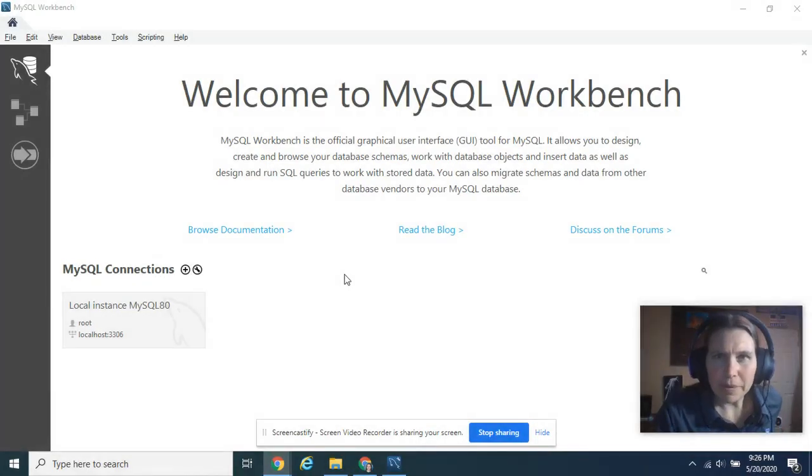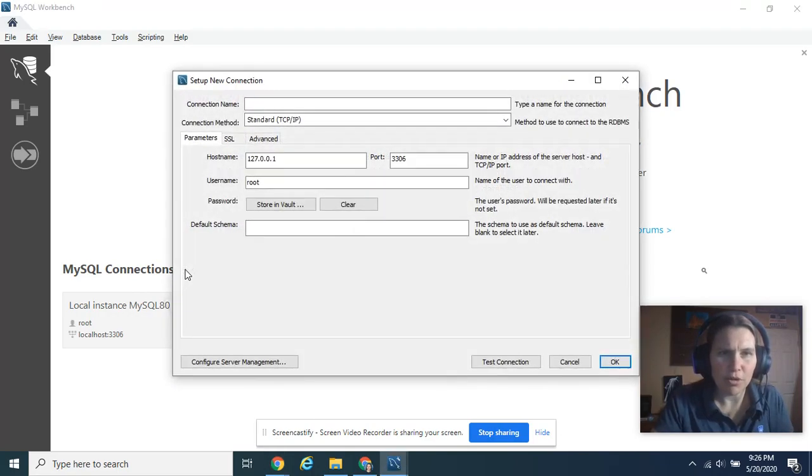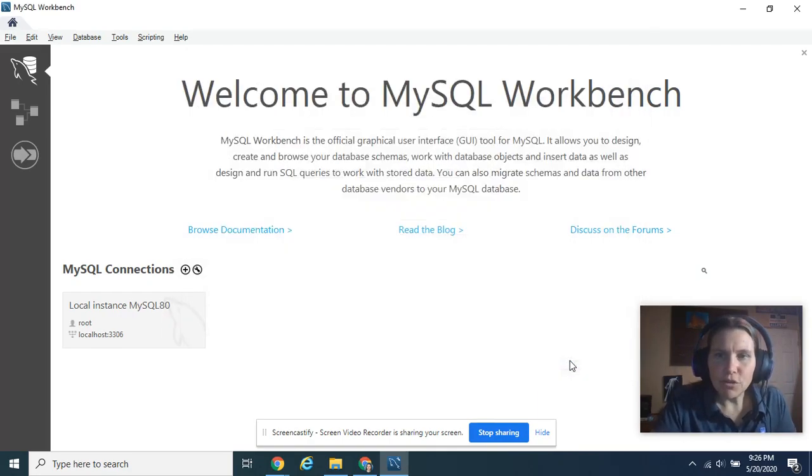When you first open up MySQL Workbench, it will look something like this. You'll have a default connection over here, and pretty much that's what you're dealing with. Hopefully you've set up a password when you installed MySQL Workbench on your computer. I probably should have mentioned that in the previous video, that it's going to ask you for a password. If you want, you're welcome to use this connection.